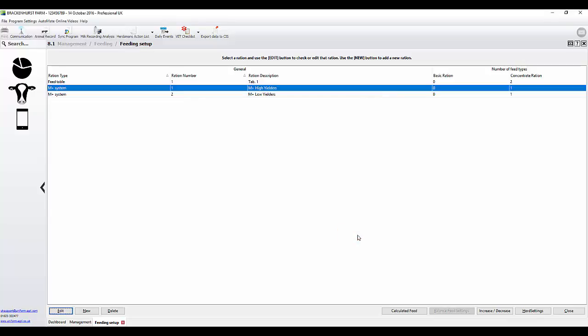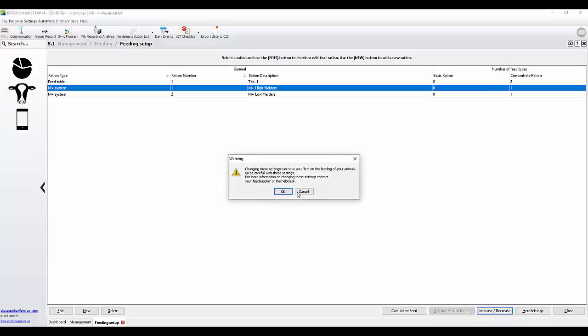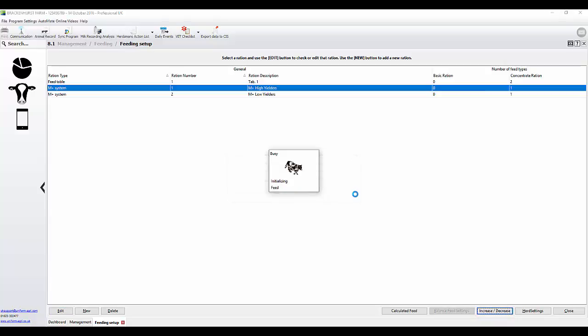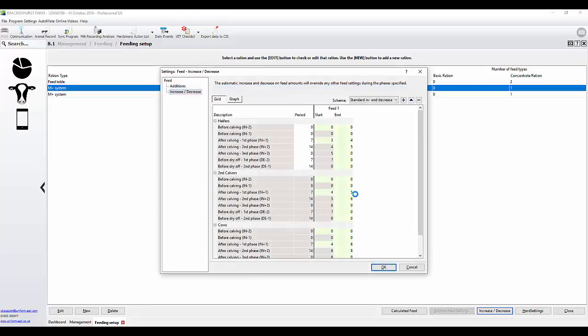I lead feed the cows for the first 20 days. Can we just check those feed levels? Yep, so here we need to go across. We go to increase, decrease. We say OK. And this is a way that we can feed the cows regardless of milk yields in the early stage of lactation. So you're able to specify the periods and also the level of concentrate.